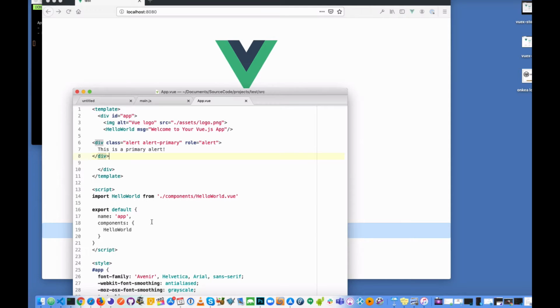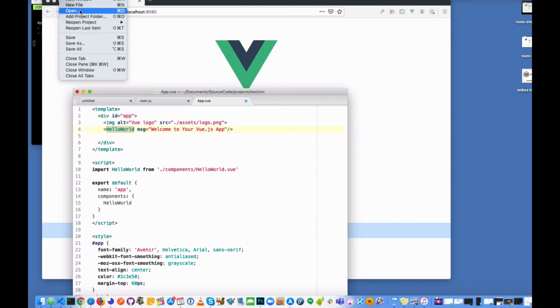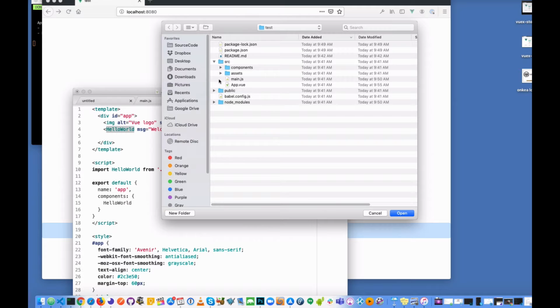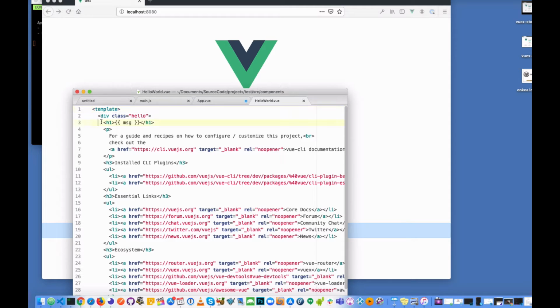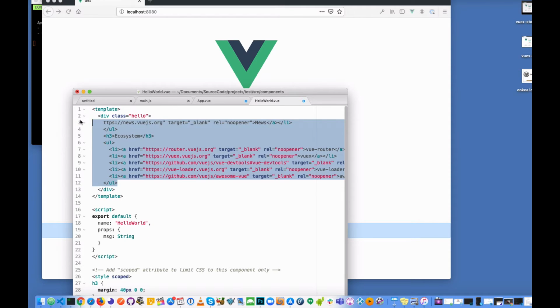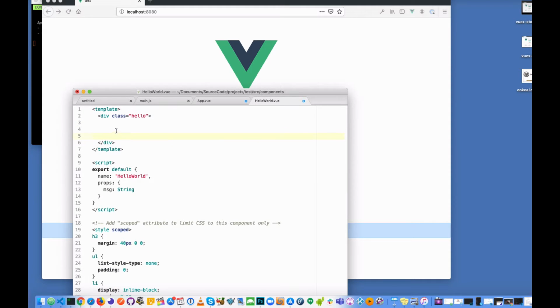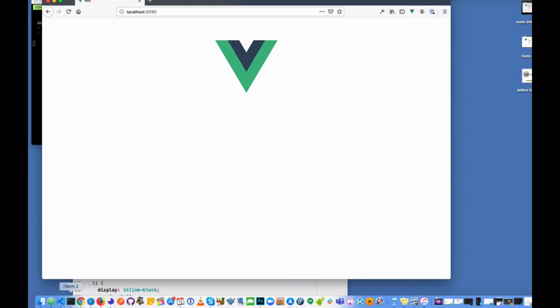First of all, I'm going to open up the Hello World component. I'm going to remove this alert here, and we'll make some changes in the Hello World component instead. And I'm going to remove all the default text that came with Vue because we don't need all that extra stuff. Okay, save that and go back to make sure app.vue is saved. Okay, so now we've got just a blank page with our logo.